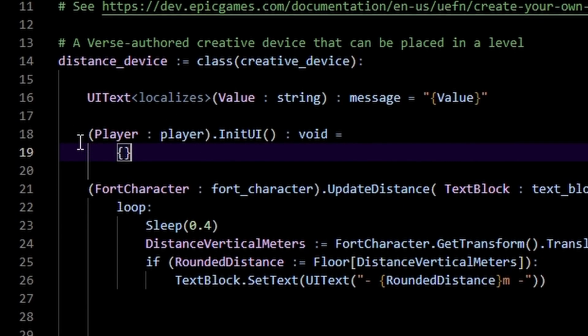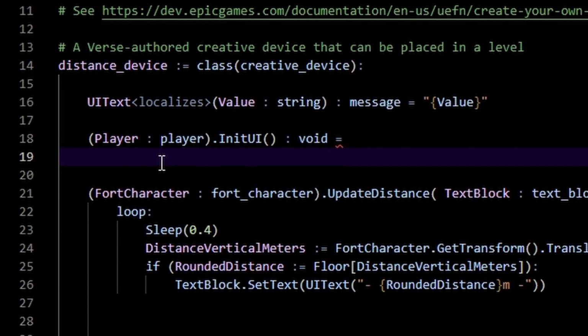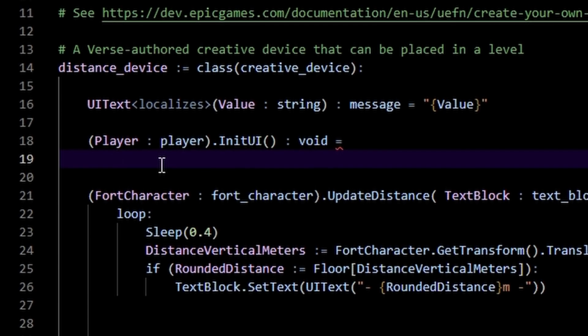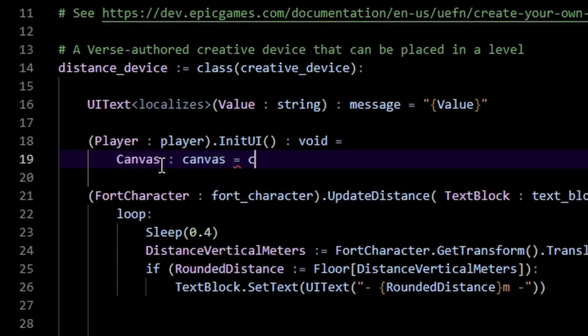Now we need to actually do our init UI function. So firstly, we need a place to store our widget, which is going to be a canvas. So let's make a new canvas. Type canvas equals canvas. Okay. So here we're creating a new canvas called canvas. You can call it new canvas or whatever.